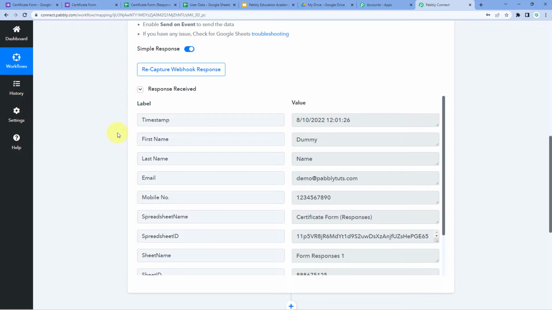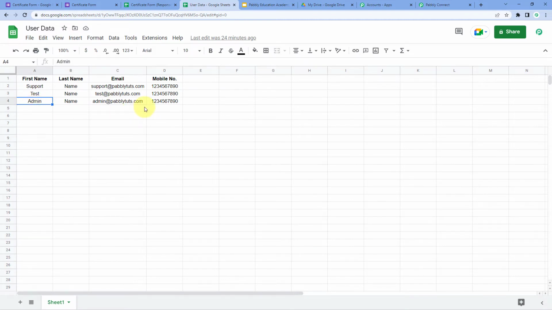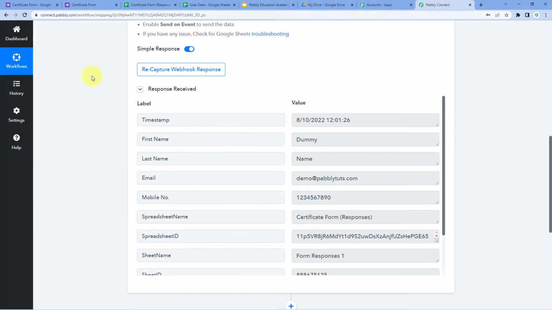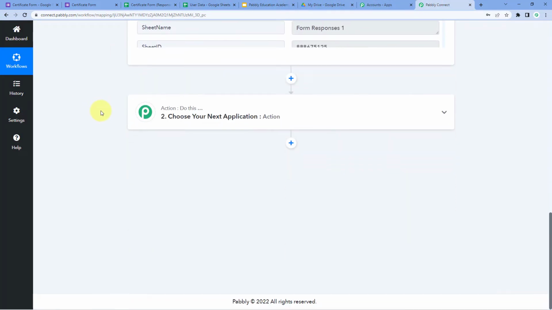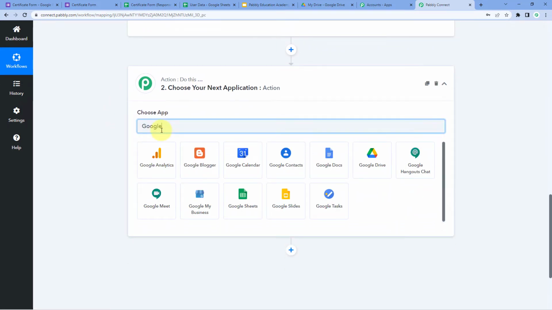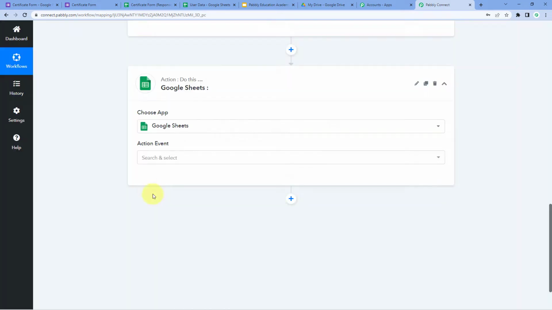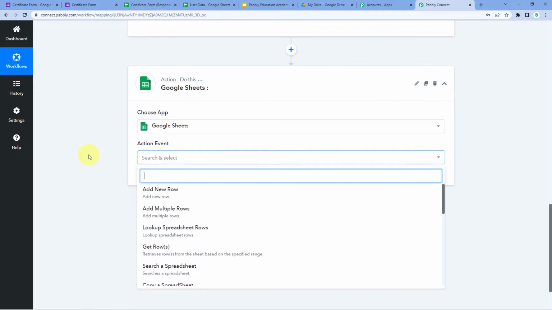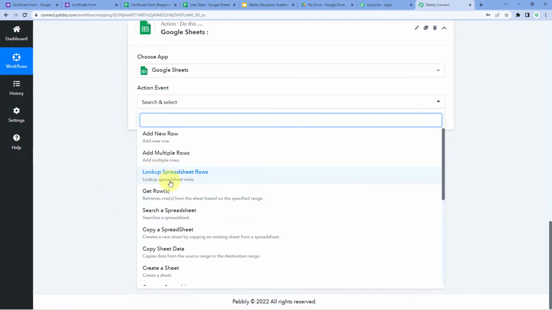Now after receiving the details from the user, we have to check whether the user who has submitted the form is already present in our database in our Google Sheet or not. So we have to check whether we already have the details of this user in this particular spreadsheet named user data which I have created. To do so, we'll scroll down, come back to our workflow, scroll down and click on this Actions tab. And here in Choose app, we will search for Google Sheets. Google Sheets it is. And after selecting Google Sheets, in Action Event from the drop down, we have to select Lookup Spreadsheet Row.